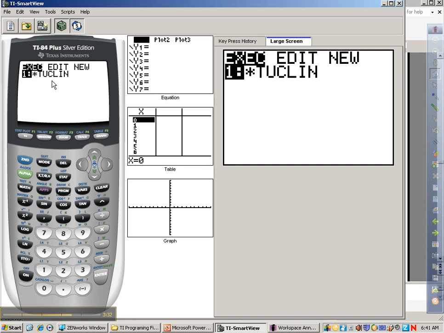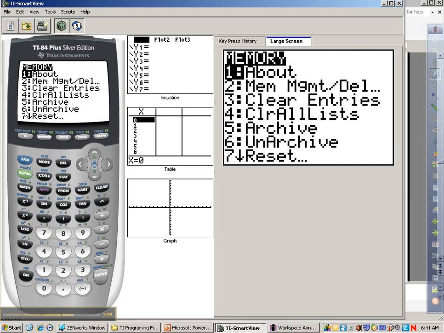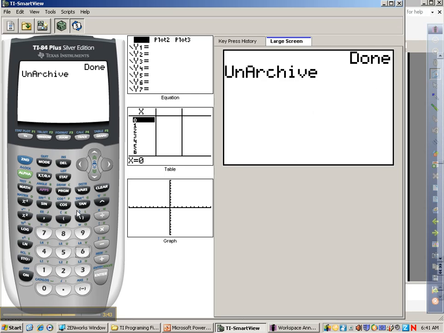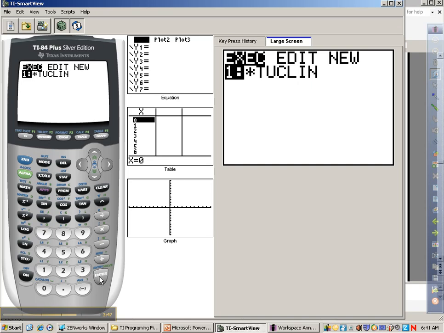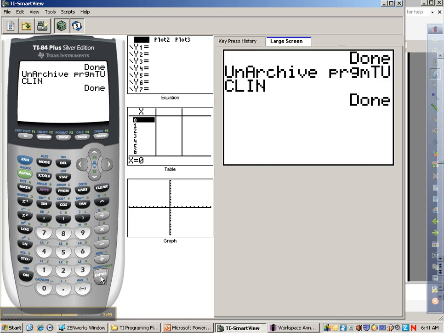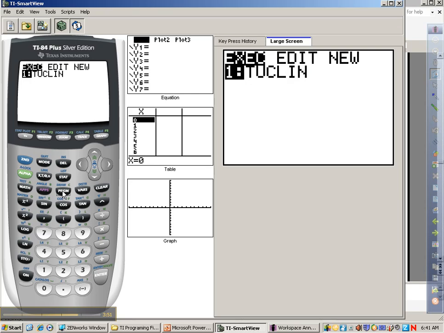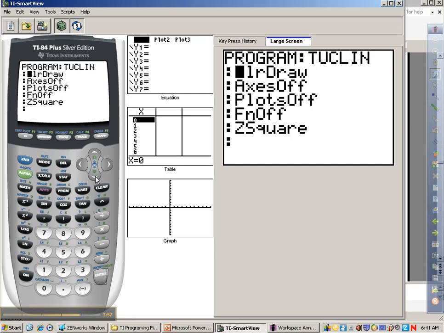Okay, now if I want to go back and edit, I have got to go unarchive it. So second mem, unarchive is option number 6. So hit 6. It wants to know what you want to unarchive. Hit program, choose your program name, and hit enter twice. Now if you go back to program, the little star is gone. So now you could go over to edit and hit enter. And we're right back to where we left off.